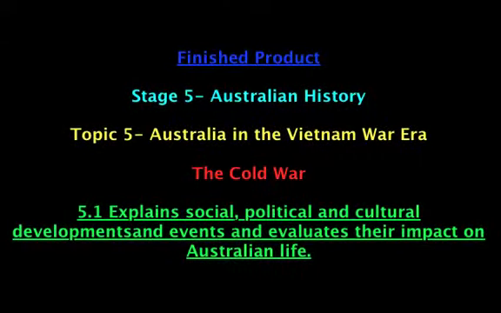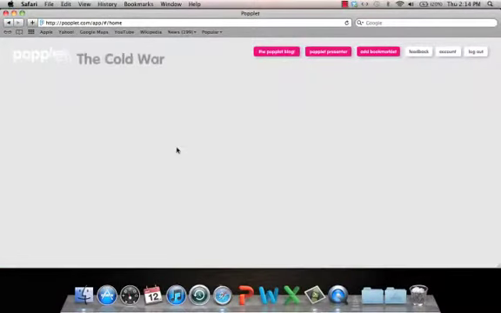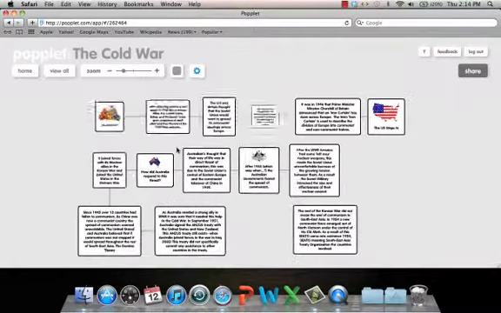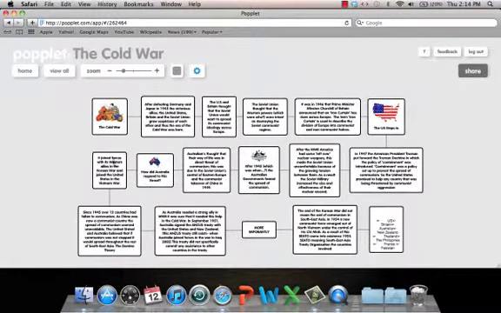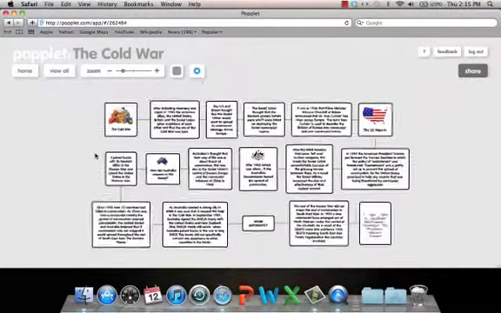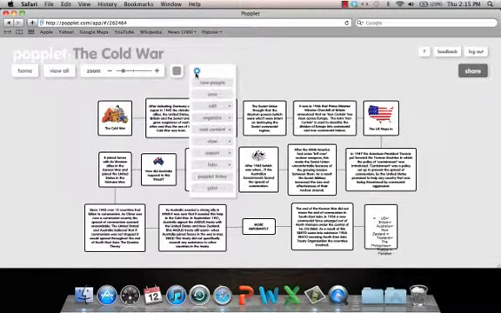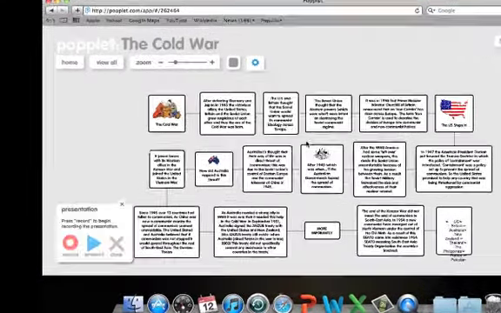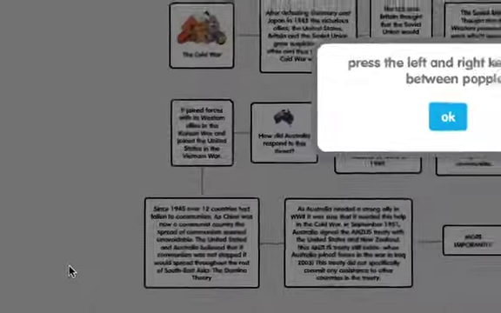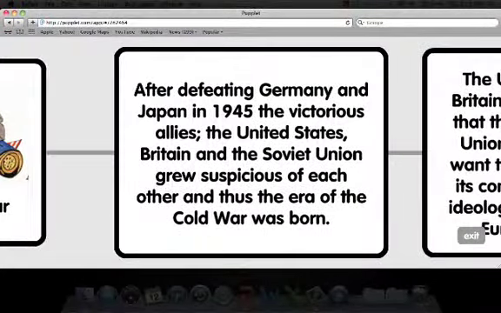This is a finished product, Stage 5 Australian History, the Cold War. This is a Popplet I would present to a Stage 5 history class. It is covering Topic 5, Australia in the Vietnam War era, showing how and why Australia became involved in the Vietnam War. To present this, I go to Settings, View and Presentation Mode. I click Present and OK. I move the arrow keys to show you the different popples.